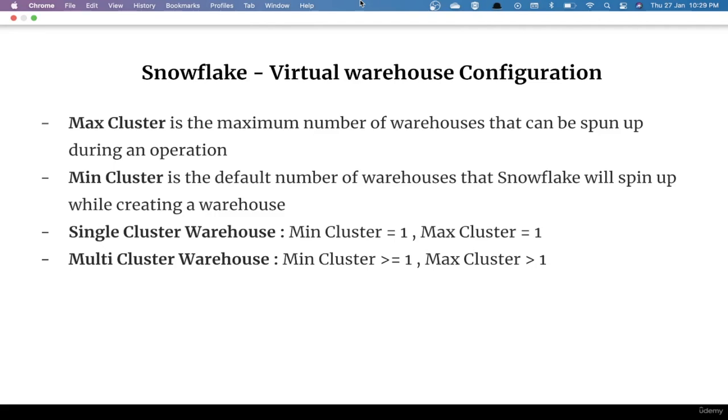So let's say you want to create a single cluster warehouse. In this case, your minimum cluster is going to be equal to 1 and the max cluster is also 1. So just one node, right? But if you want to create a multi-cluster warehouse, your min cluster should be greater than or equal to 1 and the max cluster has to be greater than 1. So that's when it can scale out and become a multi-cluster warehouse.